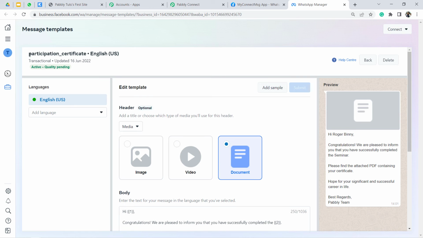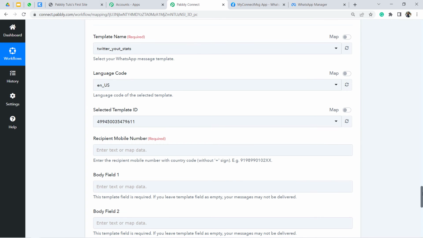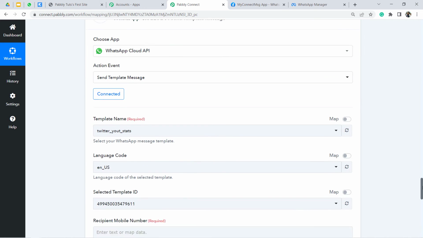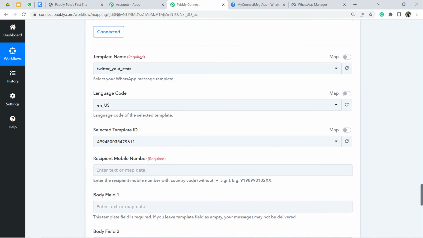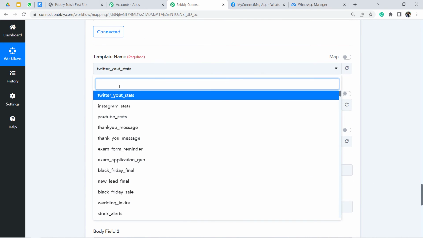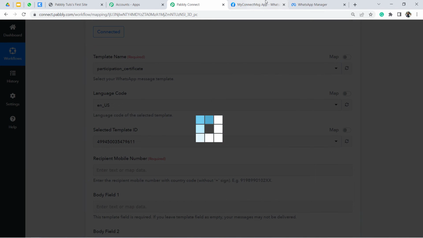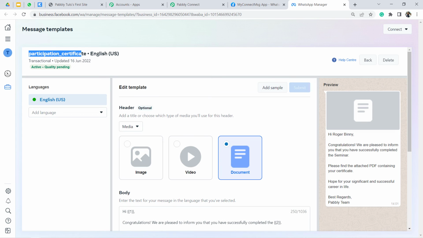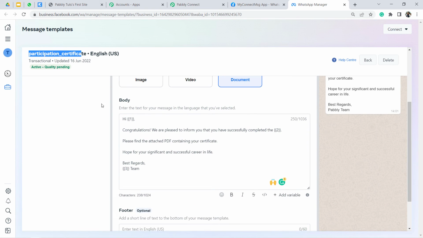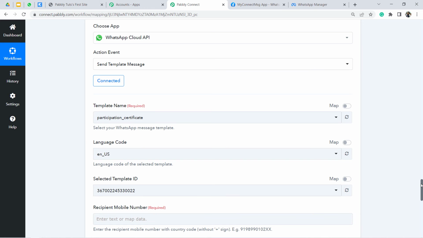Now I am going to copy this message template, go back to Pabbly Connect, and select the same message template, and you will see that as soon as I change the message template, the below fields will also change automatically. Basically here I have 1, 2, 3 variables. All right, let me show you. 1, 2 and 3 variables, and one is for the document. So here you will see that these fields appear automatically.